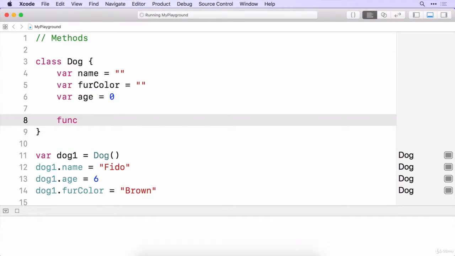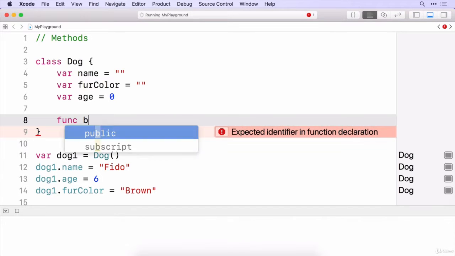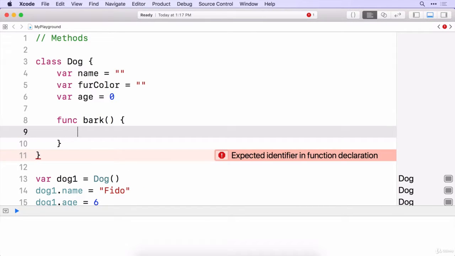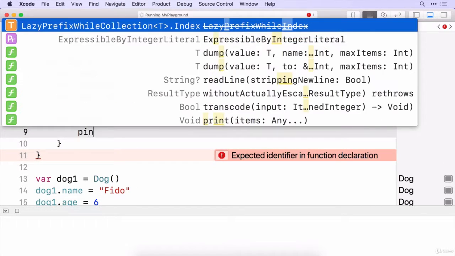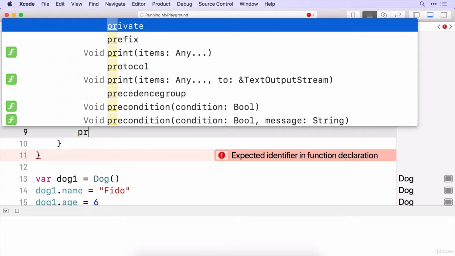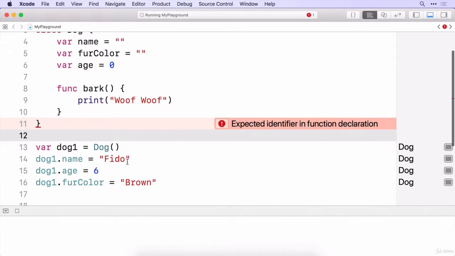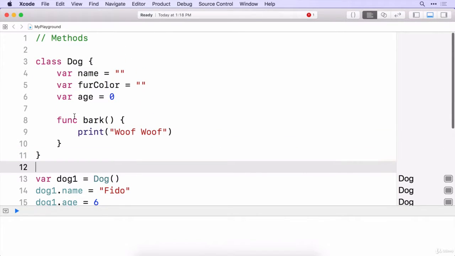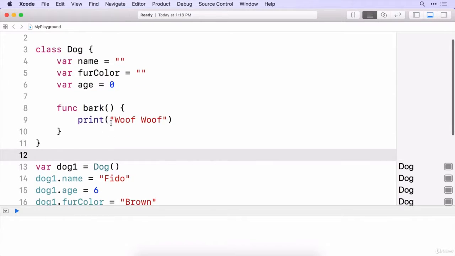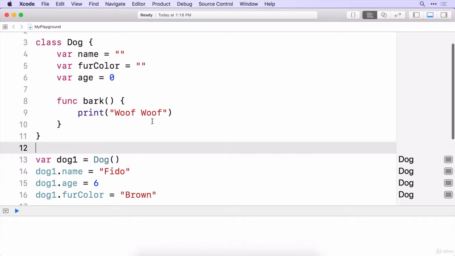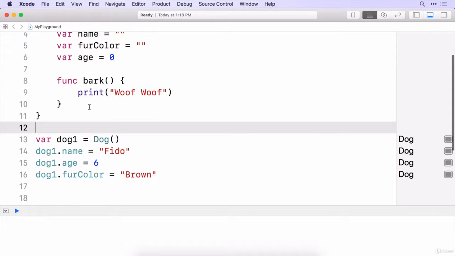So let's go ahead and make a function here, a really simple one that we're just going to call bark. The whole purpose of this function is it's just going to print out basically the words woof woof. This is a very simple example here. I'm just going to say woof woof, and this is our very first method. So all this is, again, is a function inside of this class called bark, and it's going to print out woof woof.